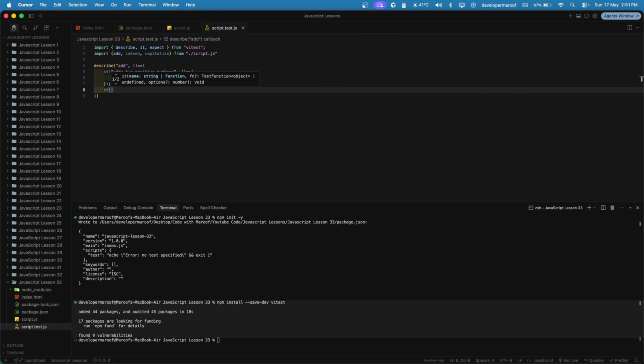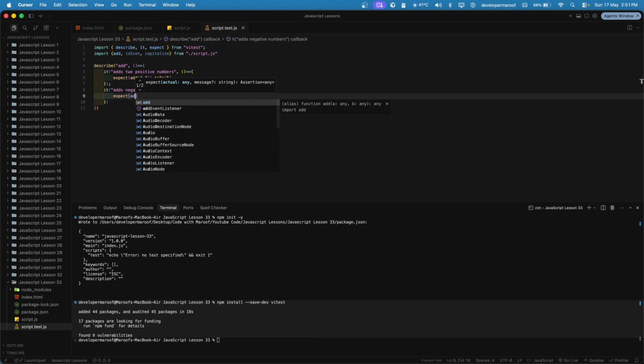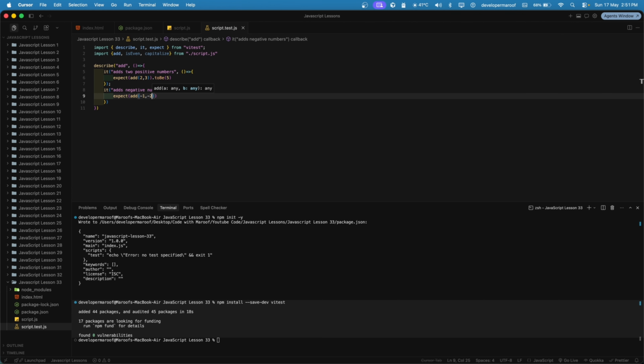This is the second test. It adds negative numbers and the callback function. Inside that expect, add -1 comma -2 dot to b. This will be -3, because when we add these, the result will be -3.